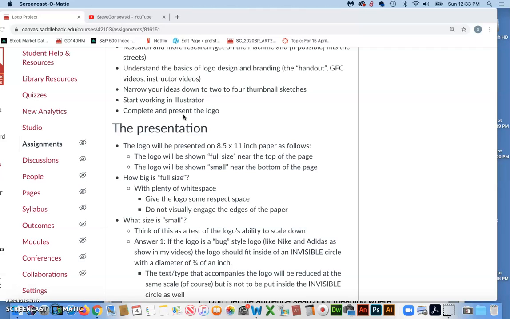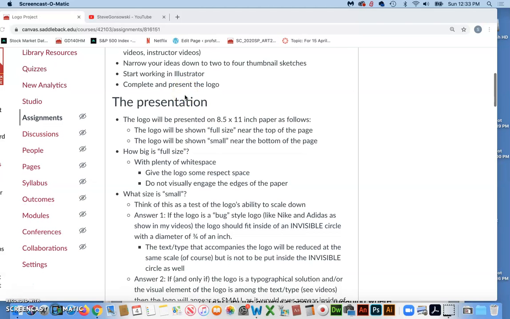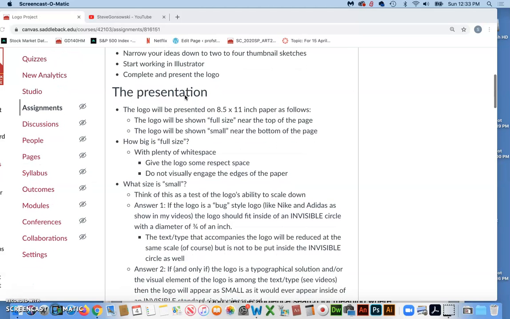So over the next couple of weeks you will be breaking your ideas down into 2 to 4 thumbnail sketches of the logo. Then eventually you'll start working in Illustrator, and then you will complete and present the logo.